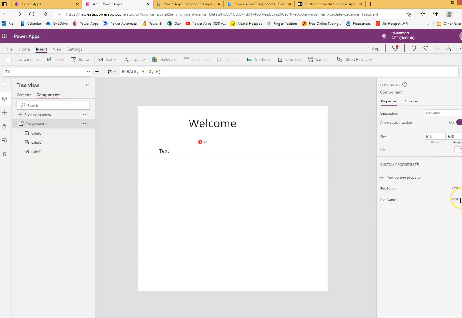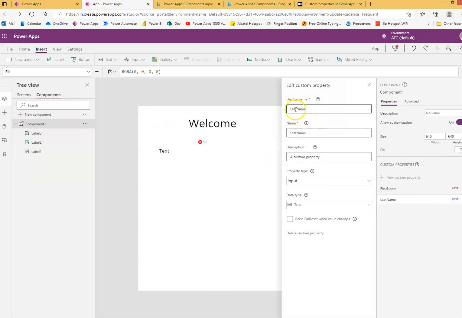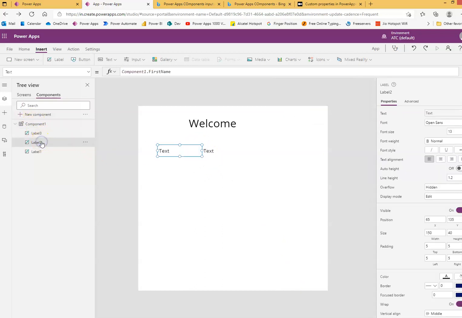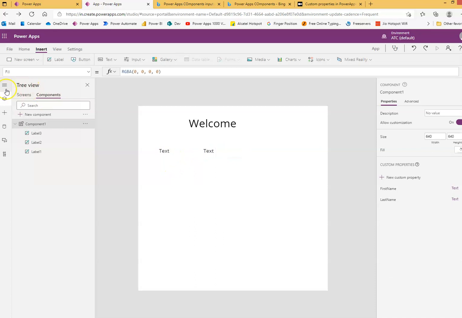What is this? Last name. There it is. Okay, first name, and then this one is last name. Good job. Now we will use, okay, this is our component.